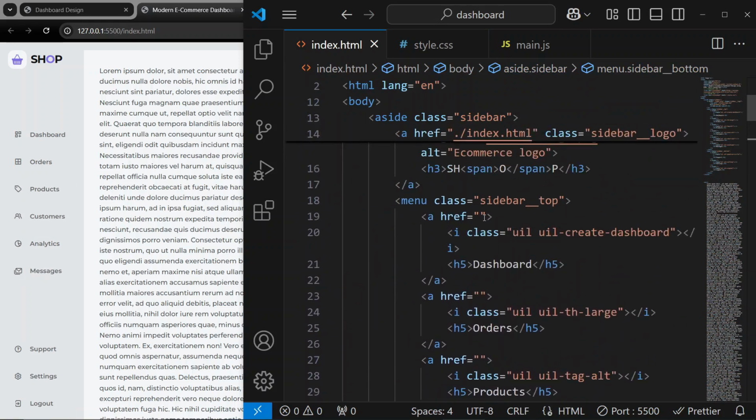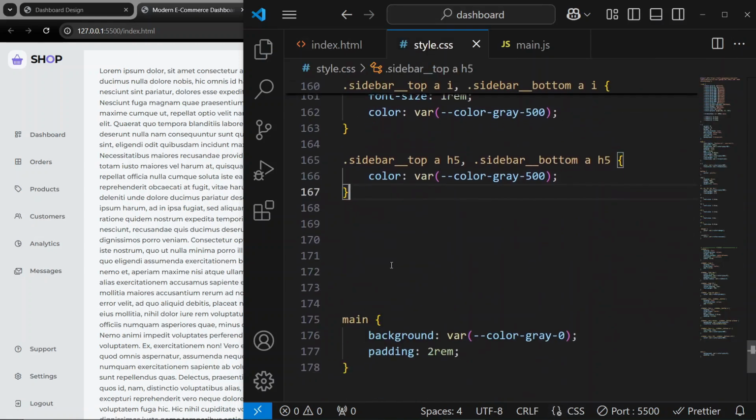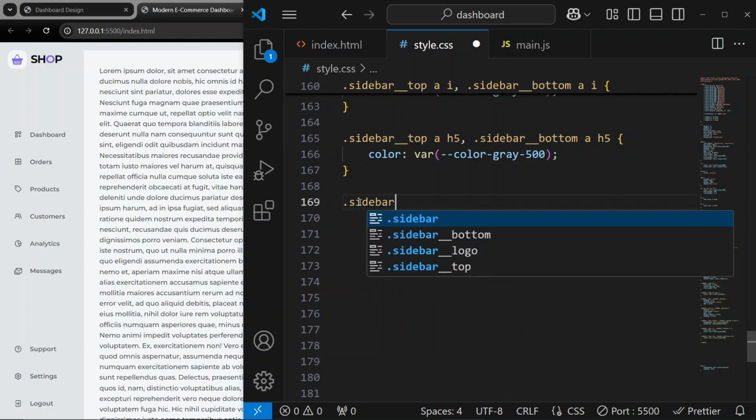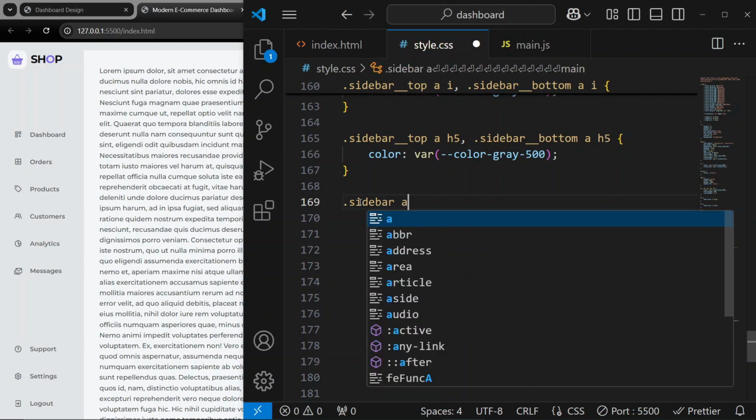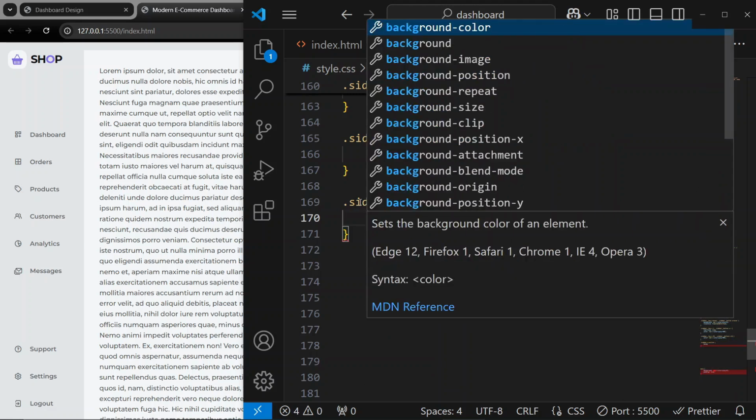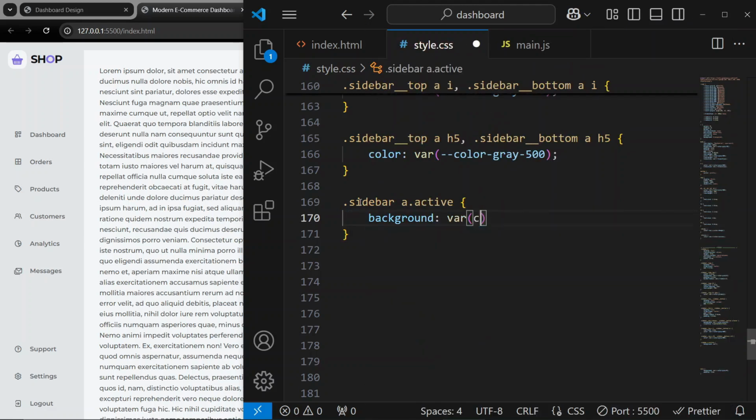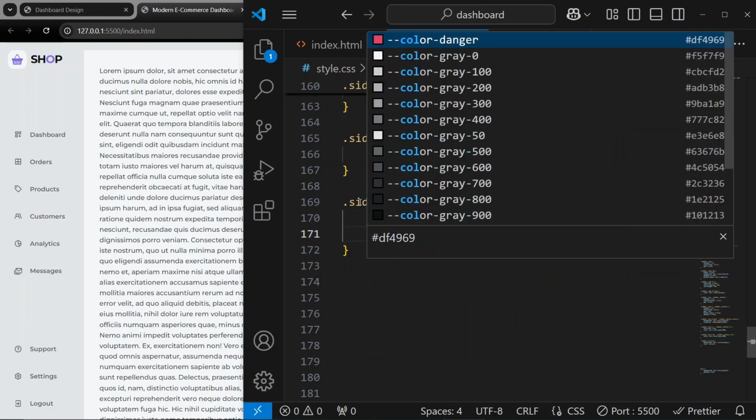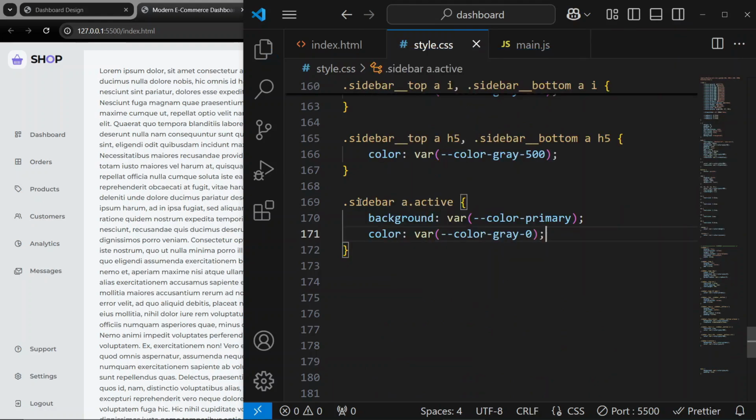I'm going to put that here on the first one, which is the dashboard. I'll have an active class, and that's just going to have a different style from the rest of the links, right? So sidebar anchor tag, and then if it has an active class, then I'm going to give it a background of color primary, and the text color is going to be color gray 0.